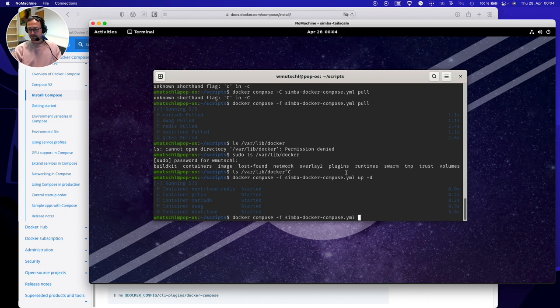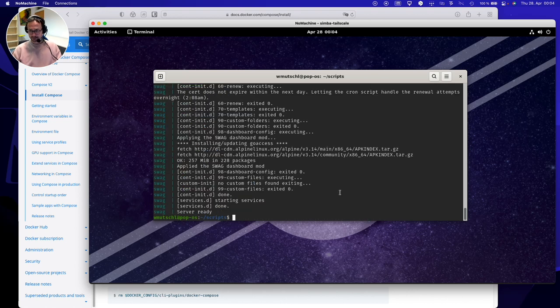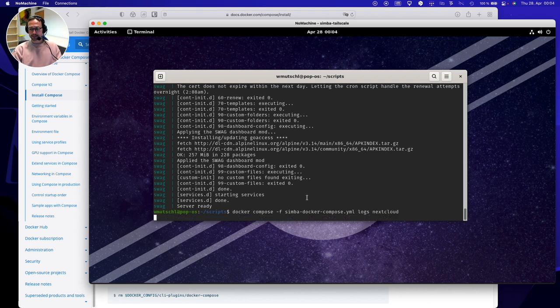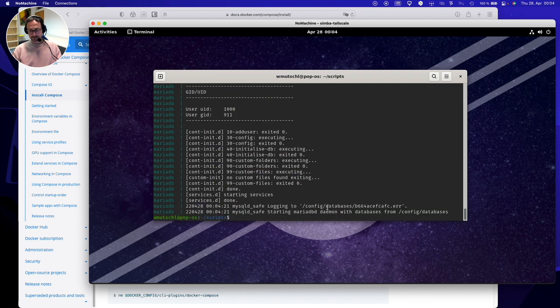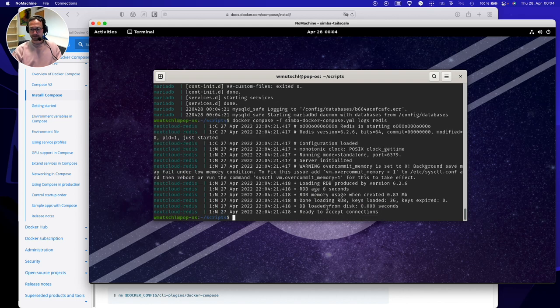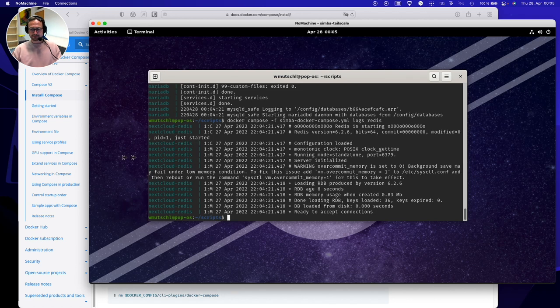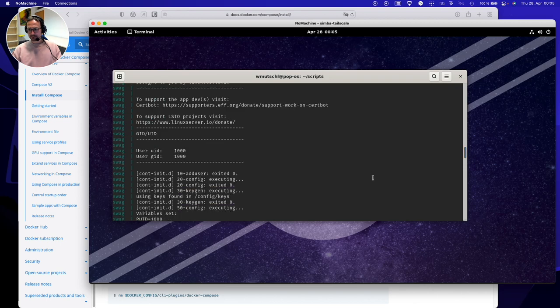Okay, let's have a look into my logs. The dashboard is also up and running. Pretty good. What about my Nextcloud? No errors here. MariaDB. Nothing in here. Okay. And Redis. Okay, I have this overcommit error.